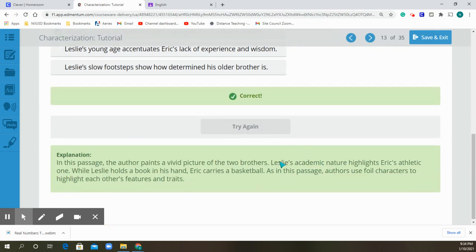Correct. The author paints a vivid picture of the two brothers. Leslie's academic nature highlights Eric's athletic one. While Leslie holds a book in his hand, Eric carries a basketball. As in this passage, authors use foil characters to highlight each other's features and traits.